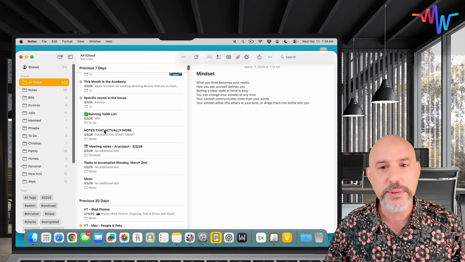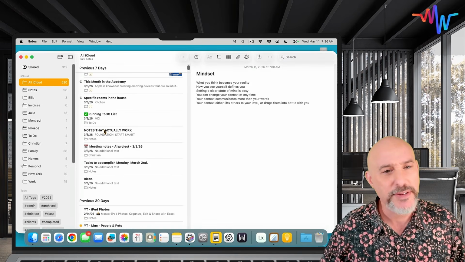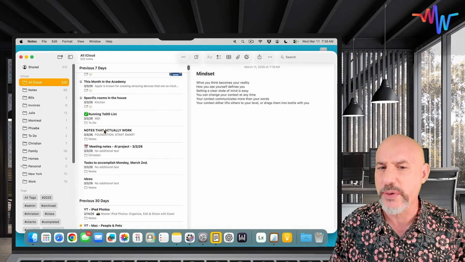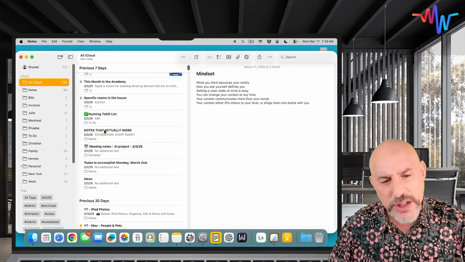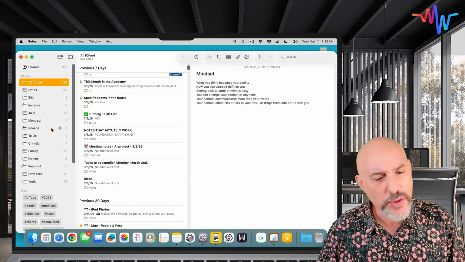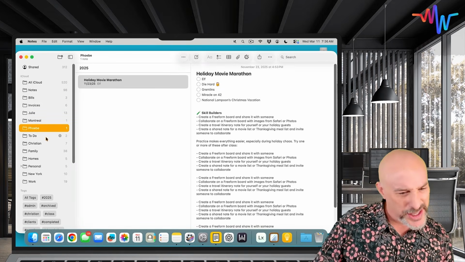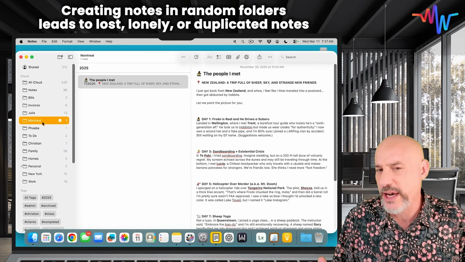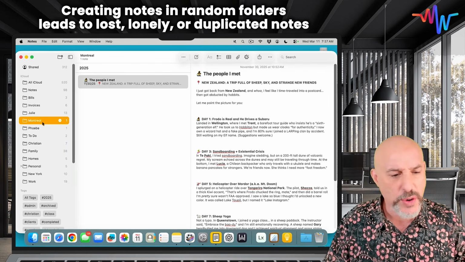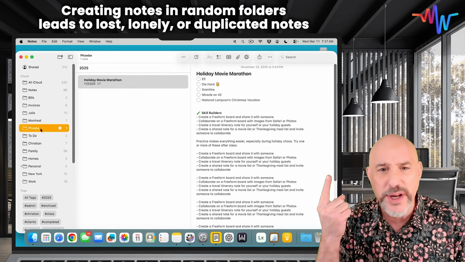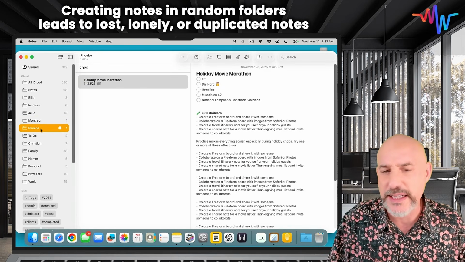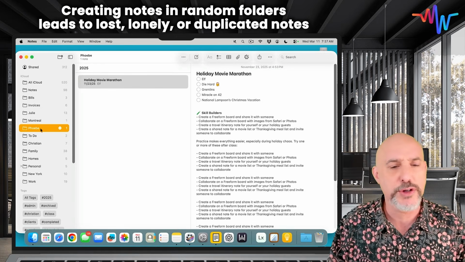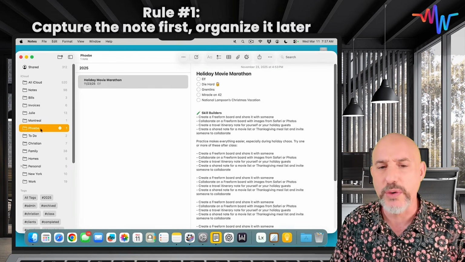That makes it the right place to start and the right place to find things until you're a little better with the system. Why? Because when you don't have a system and you don't know where to put things, you guess where they should go. You start creating notes inside of random folders, which is how you end up losing notes, or ending up with folders with just one note in them, or duplicating things because you couldn't figure out where you put them in the first place. So here is rule number 1.